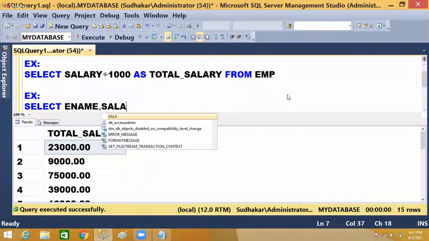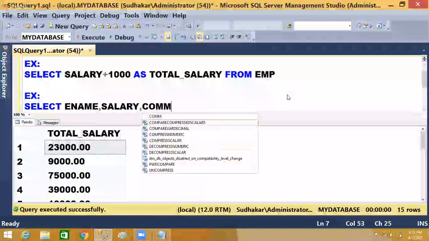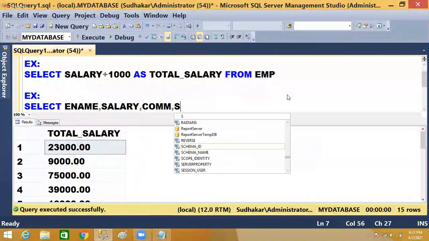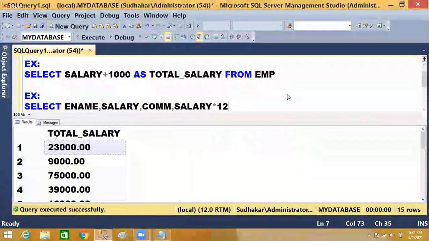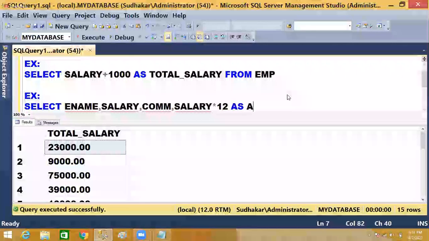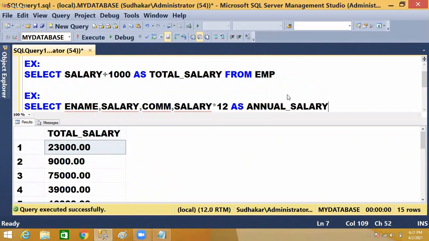Name, salary, commission, and annual salary. Annual salary, how to calculate it here? Salary into 12 months. I want to show it as annual underscore salary.